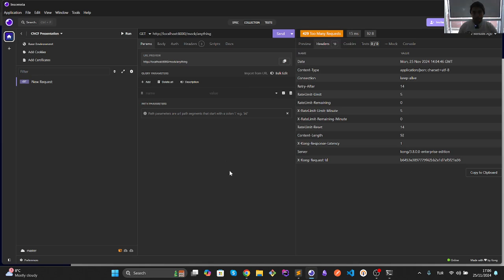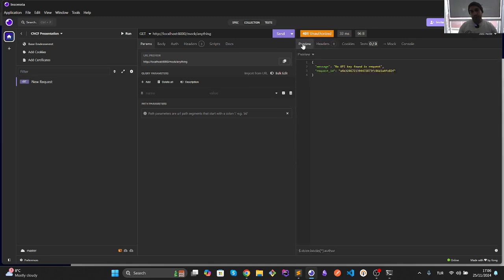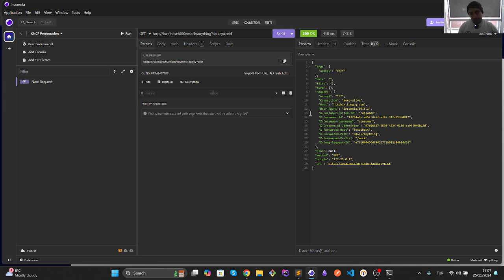Okay, this consumer will be able to reach our route only with this API key. Let's check. I'm going to send the request without the API key, and the HTTP status code is changed, because we didn't send the API key value. Let's add a value, for example test. As you see, unauthorized, because our API key value is wrong. I'm going to change it to CNCF. After that, I'm able to reach my backend services with this API key.